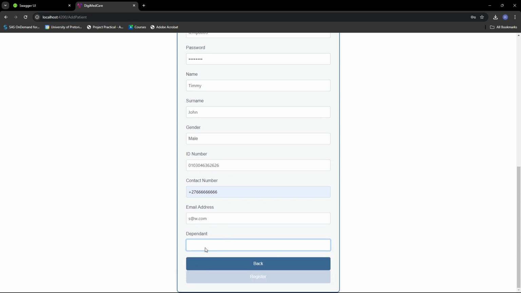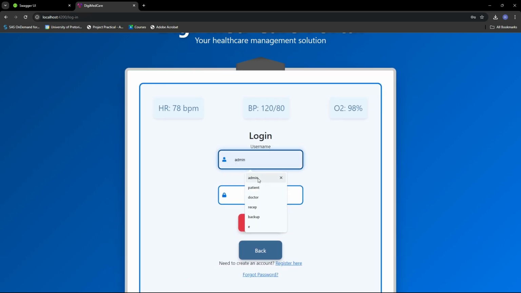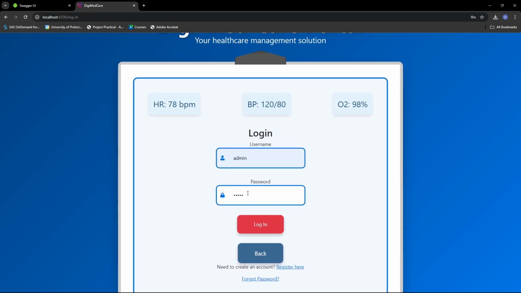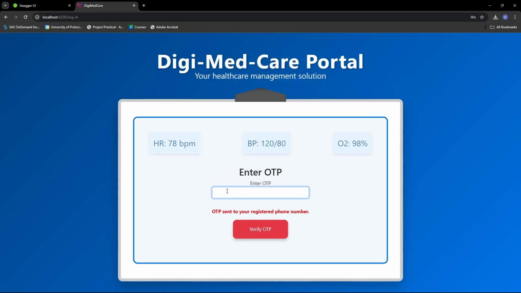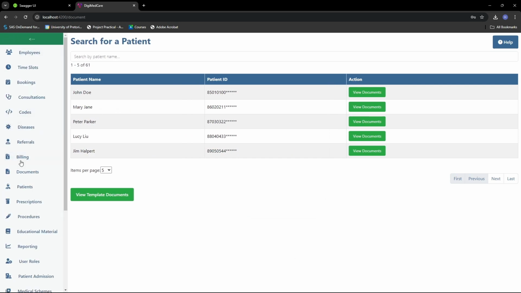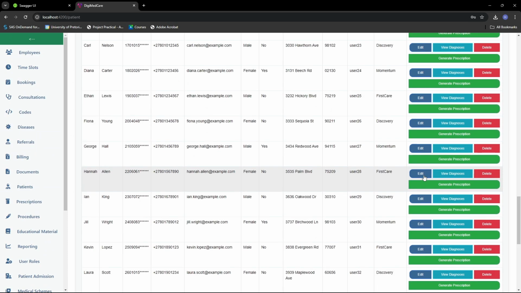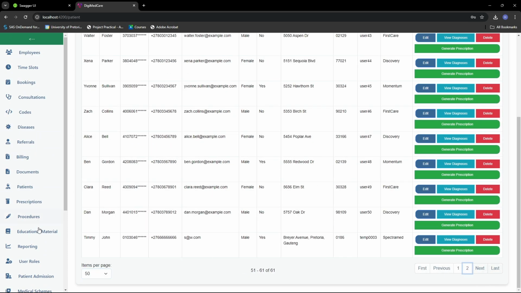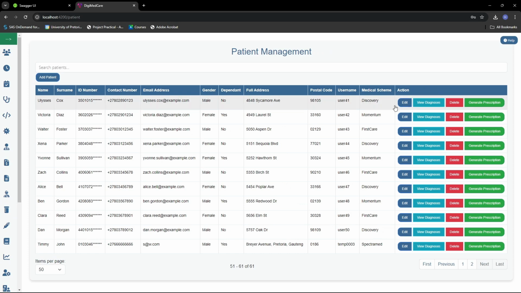Are they a dependent? Yes. Register. And then it takes you back here, but then you can see if I would go about it normally, you as the patient just got added right here. There you go. There's our lovely patient.